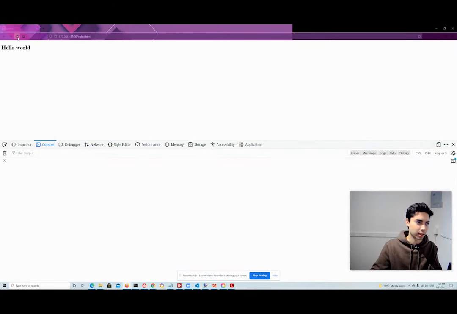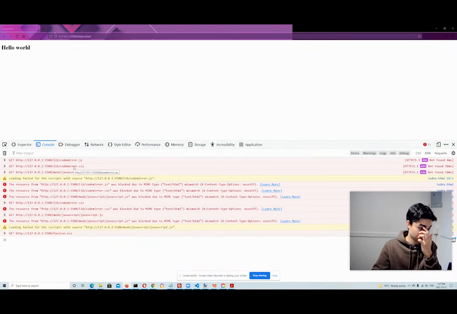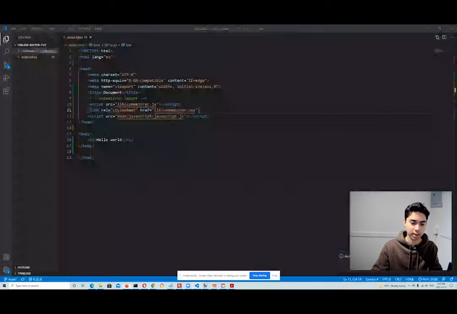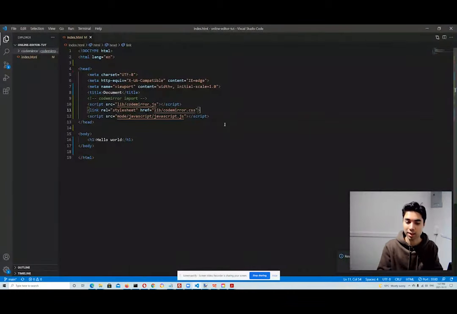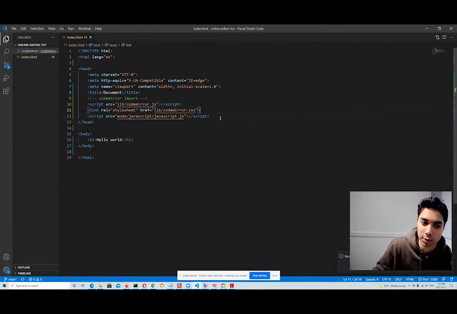And if I reload this, I get a bunch of warnings. So cannot get, resource was blocked. So all these warnings are telling us that basically it doesn't know where to find the initial files. It doesn't know where to find these paths that we are pointing to.